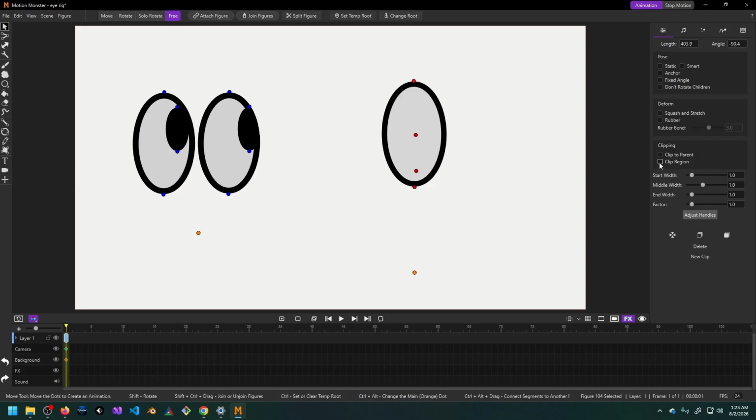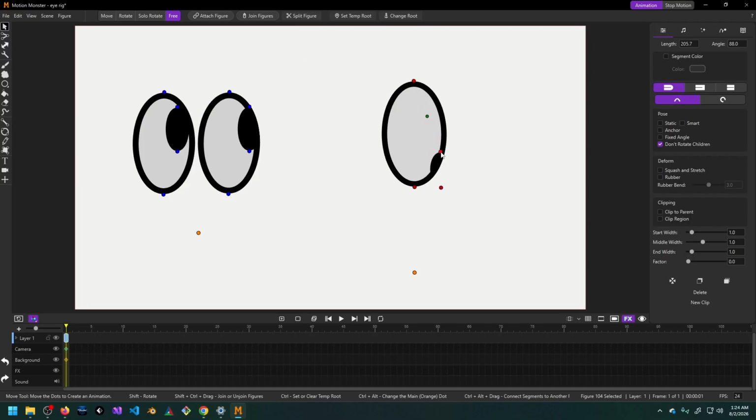So I'm going to turn that on as clip region, and now anything that is a child of that eye, the eye being the parent, and all of these segments being the child of that segment there, will be clipped to it. So if I go back to my move tool and rotate free, now I can rotate, I can move the pupil, and now it's going to get clipped to the eye area.